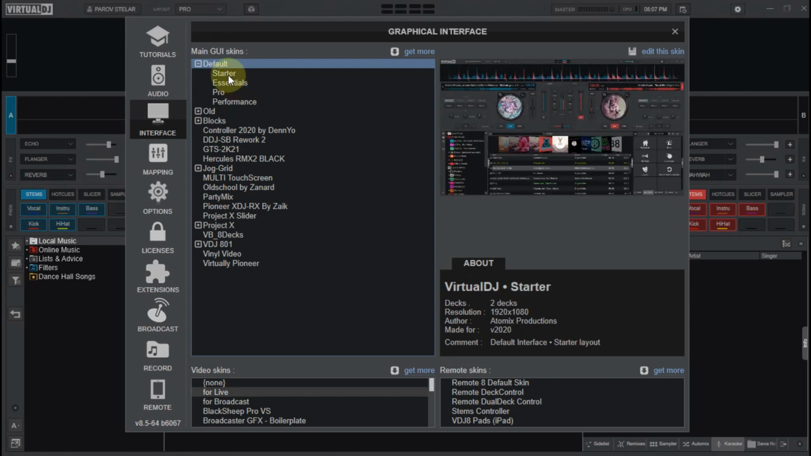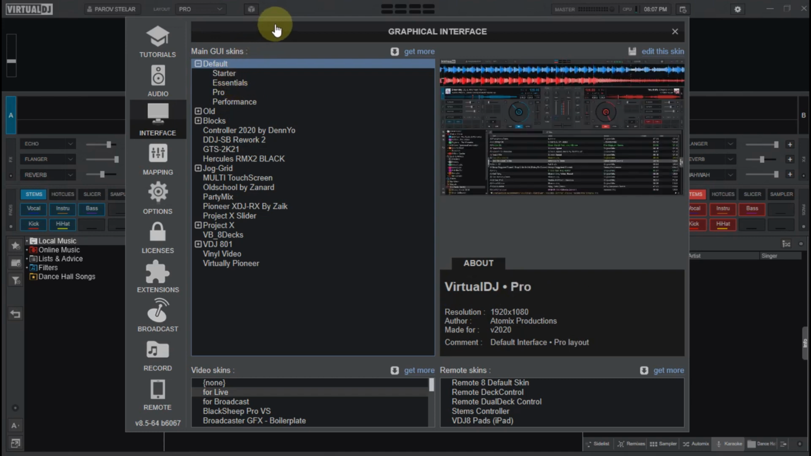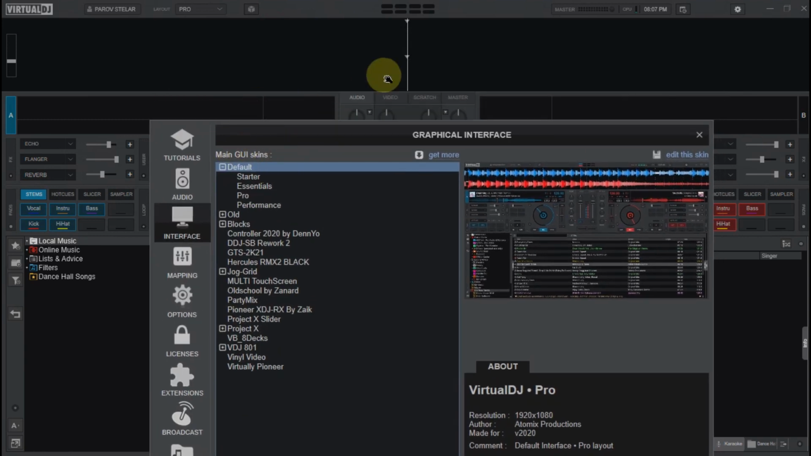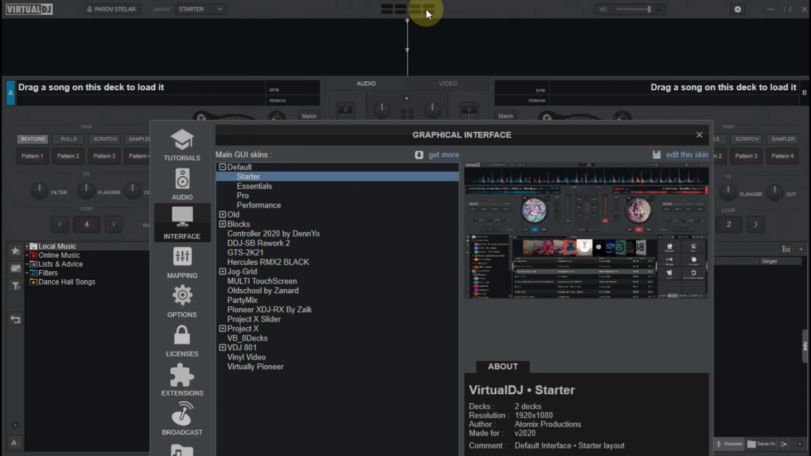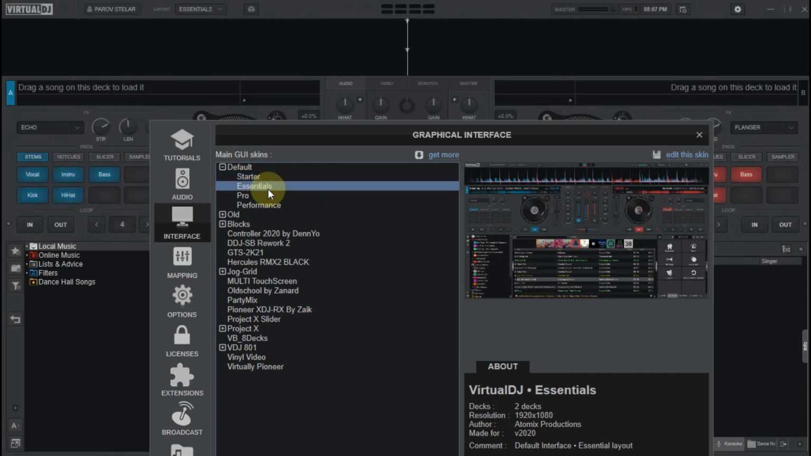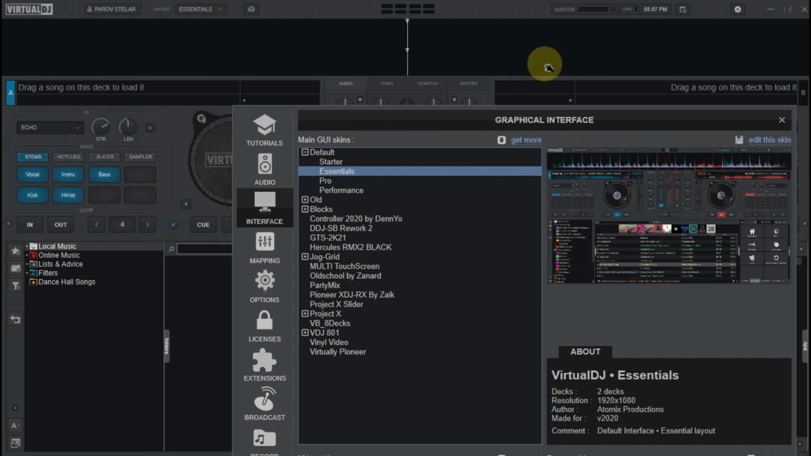And when you click on them one by one, you will also notice the changes. So let's click on the starter. When you click on the starter, as you can see, the interface has changed. So when you click on starter, it comes out with the pads and the rest. So when you click on the essentials as well, it also brings some changes to the interface, and it comes out with its own setting, as you can see.